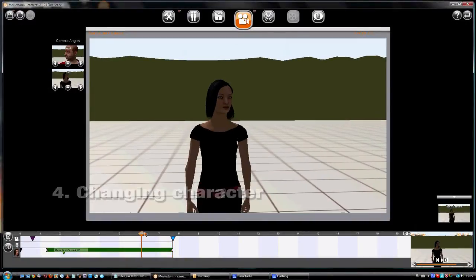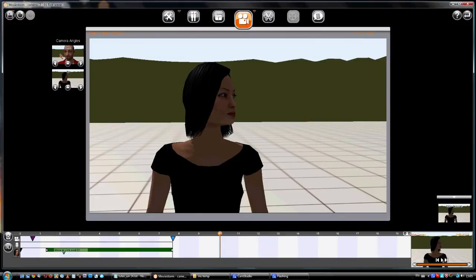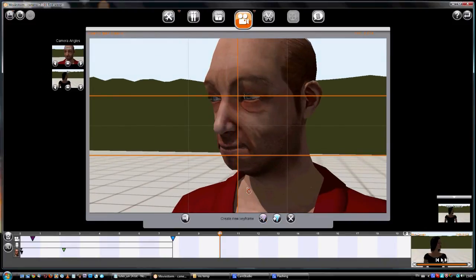Now we're going to switch from one character to another. Start by framing on Jen, then move ahead a little and frame on Frank. Make this a move, and the camera will swing around to face him.